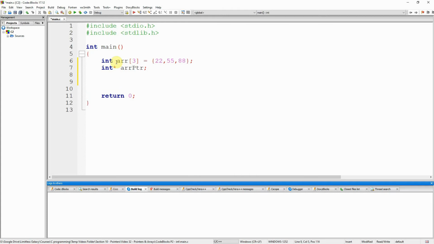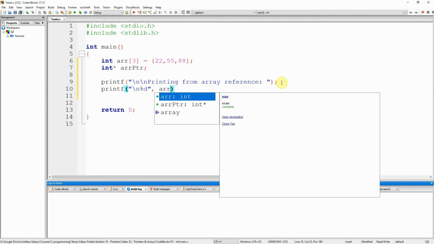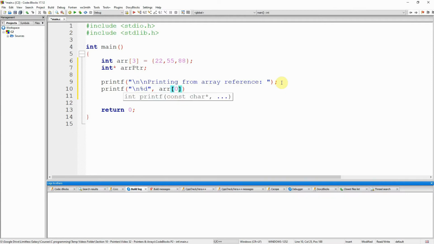So first of all, let's print using array reference. I'm going to paste a nice printf statement here so that I don't bore you with myself writing it. So printing from array reference. And then we're going to do all of our printing from array reference. So printf again, and then \n %d, because that is going to be our arr0. Okay, that's the first element of the array.